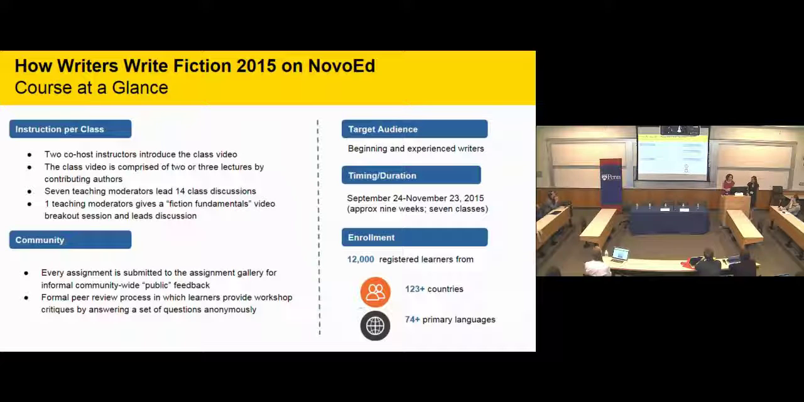The course at a glance, just really quickly: in order to support a diversity of learning styles, we had a diversity of expertises. So we had two co-host instructors introduce each class video, but the class videos themselves were comprised of lectures from many different authors from around the world. And we had a teaching team of moderators who led the students through discussions of the videos, the writing assignments, and so forth, sort of around-the-clock discussions. They worked different time shifts. And the assignments were all submitted publicly to the entire course for community-wide feedback and formalized peer review.